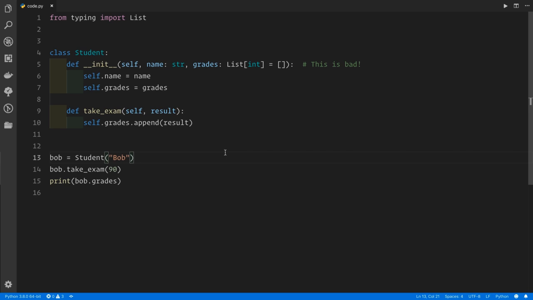So let's get started. Here we've got a student class, and in the init method we have two parameters, the name, which is a string, and the grades, which is a list of integers, but it has a default value of empty list. By the way, this is how you type hint when you have both a type hint and a default value. I'm not sure we've looked at that before, but nonetheless, that is how it goes. So you've got your grades. You can pass in a list of grades if you want when you create the object, or you can use the default, which is an empty list.